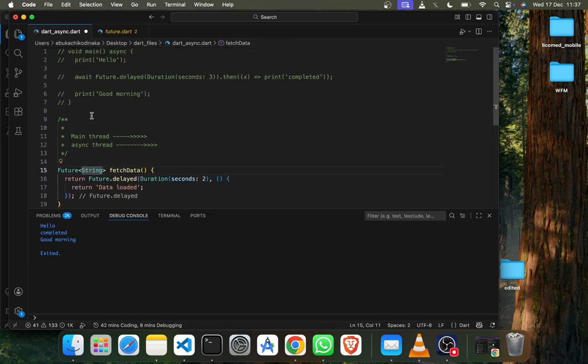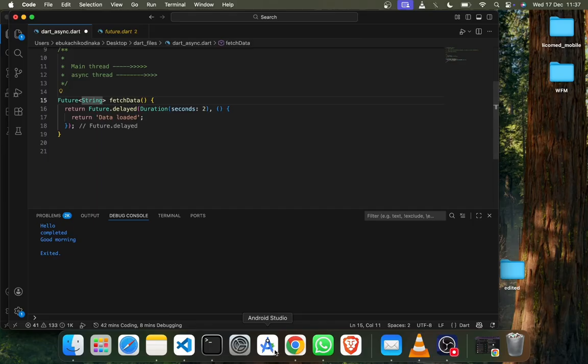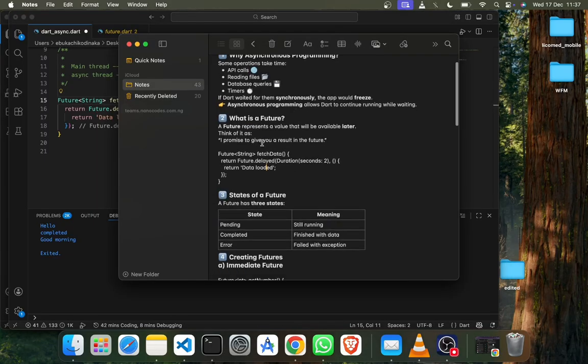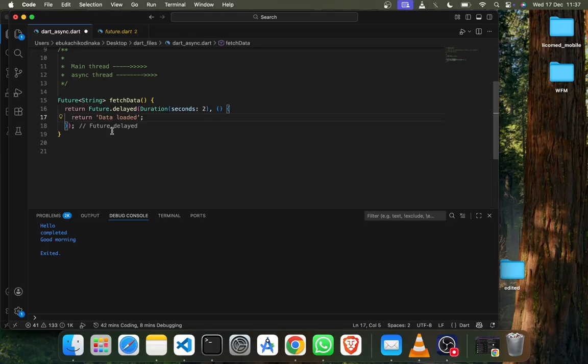Back to what we were talking about. It says a Future represents a value that will be available later. As you can see here, this data is not going to be available until after 2 seconds. I can increase it to any number of seconds I want, or even minutes.